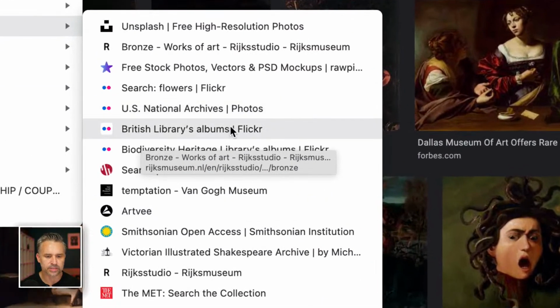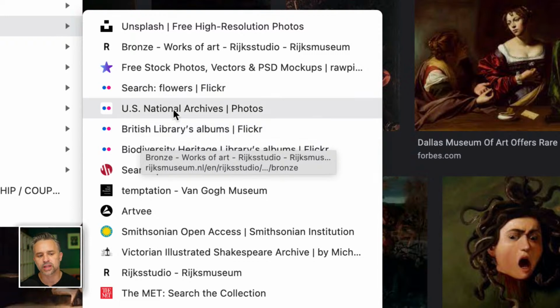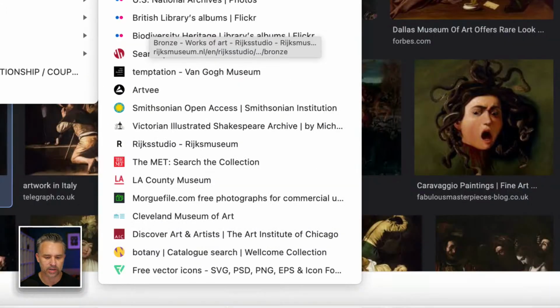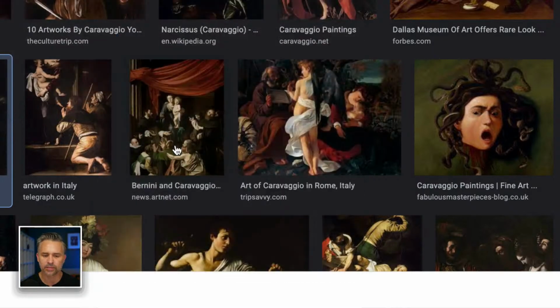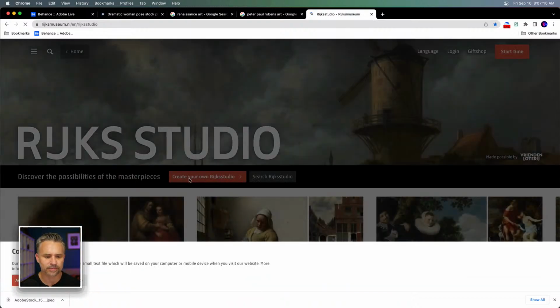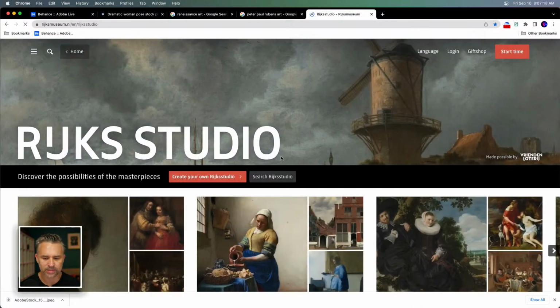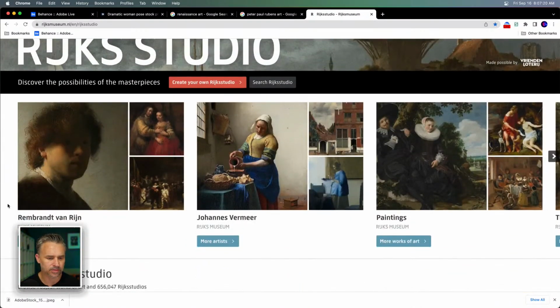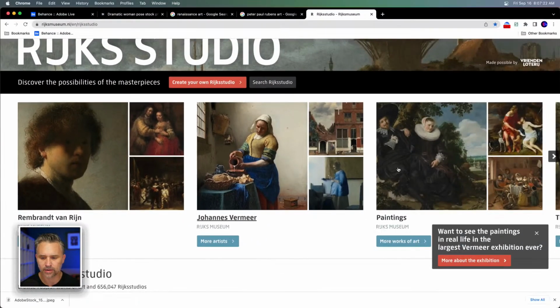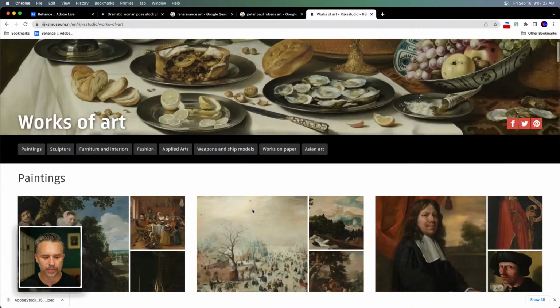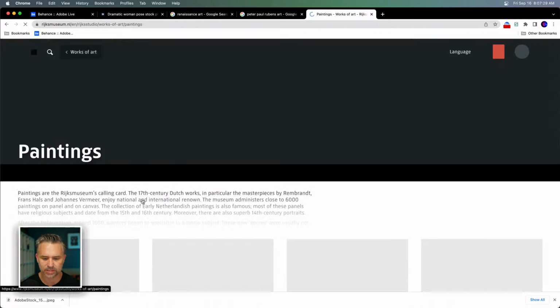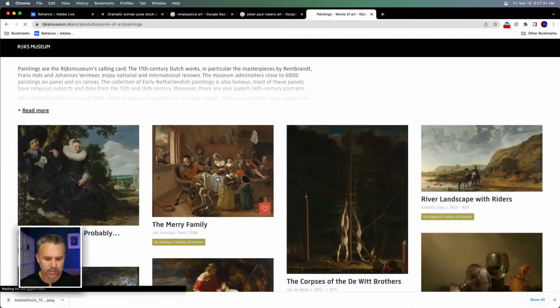You know, there's on Flickr, the British Library, the National Archives, Smithsonian, Open Access, right? Victorian Illustrated Shakespeare, Rijksmuseum. I love the Rijksmuseum. I think it's in Amsterdam. But this just has a bunch of gorgeous pieces. Here's like Rembrandt's work, right? Vermeer, just all these cool paintings that you could just jump in and start downloading. So this one, for instance, here.